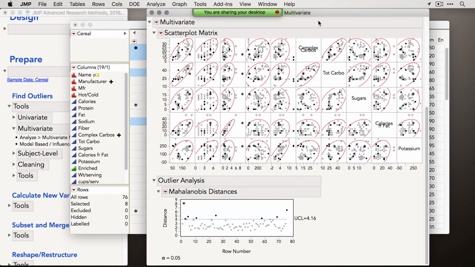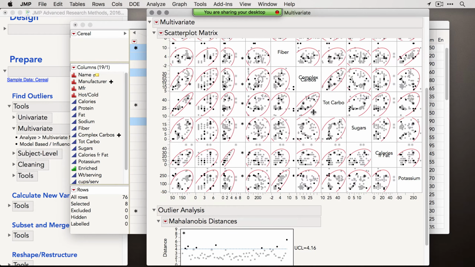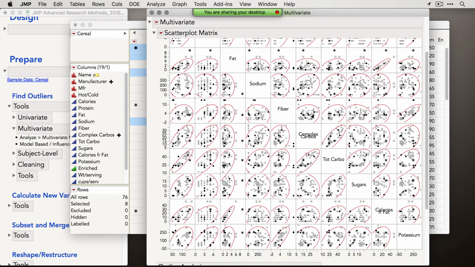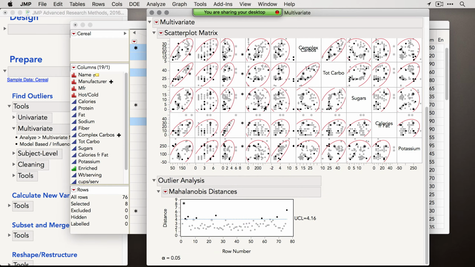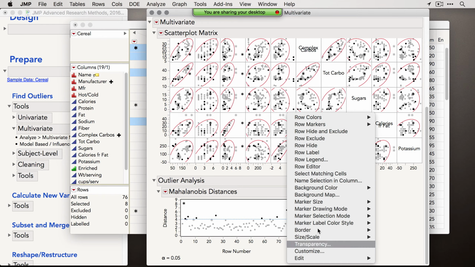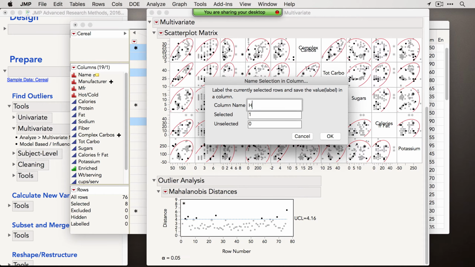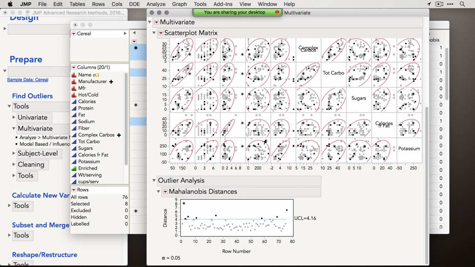Again, these aren't necessarily outliers. They're just points that are a little bit strange relative to the relationships among all the variables at once. Even though you don't see them coming out in the two-dimensional plots, remember, this is taking into account all those variables. I can grab these points, right-click, and do a name selection in column. Maybe I'll call it Mahalanobis. This is something I can look into later, whether these influence important relationships.